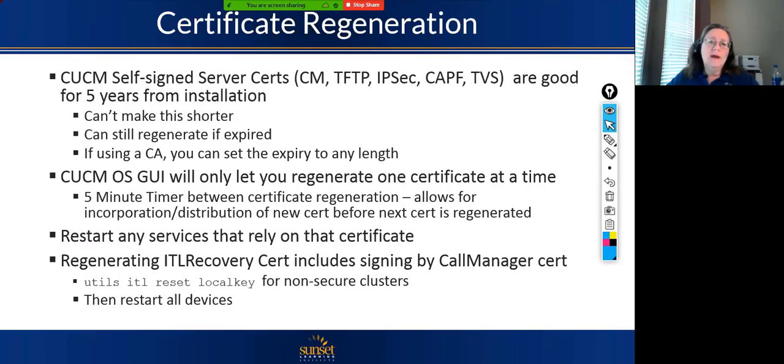And keep in mind, when we're regenerating the certificates, we're just renewing them, again with the same public-private key pair. This means that they are already trusted by the other systems. It's just a matter of the new expiry and all that good stuff. So if you're going through that process, just something to keep in mind. Anytime you regenerate a certificate, you'll want to restart any services.